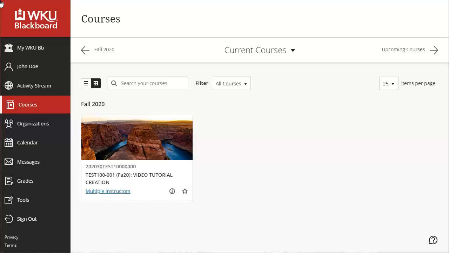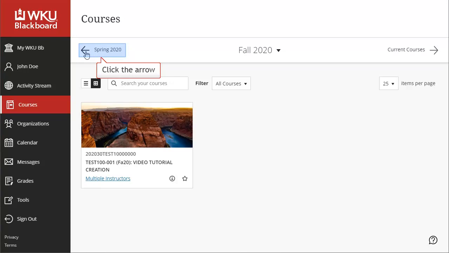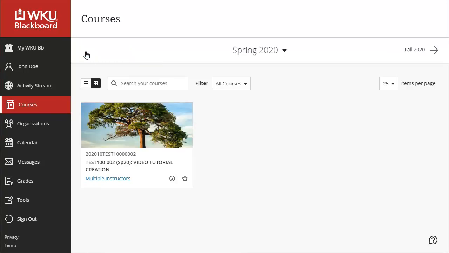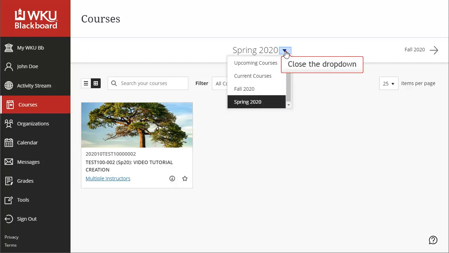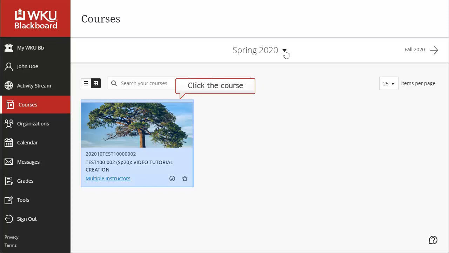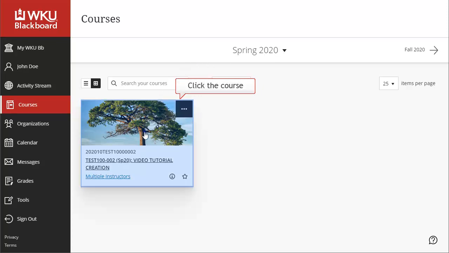Course sites are organized by semester. Use the arrow on the left to navigate to the desired semester. You could also use the drop-down in the center to choose the appropriate semester. Select the course that contains the content to be copied.